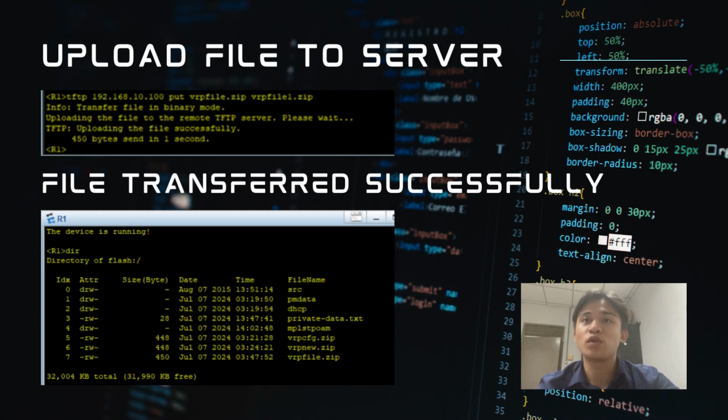So now, after the file is already saved in the directory, we can upload the file to the server using the command, which is first we need to put the TFTP protocol, and then we need to put the IP address of the server, which is 192.168.10.100, and we use put, and we put the file name inside the command. And after that, the file is already uploaded, and then we can check whether the file is uploaded or not using the directory command. We can see the new file is already added to the server.